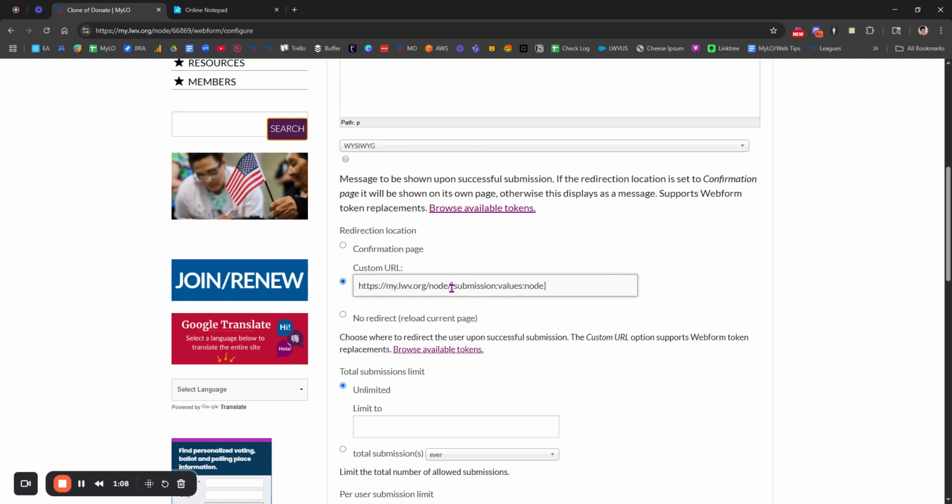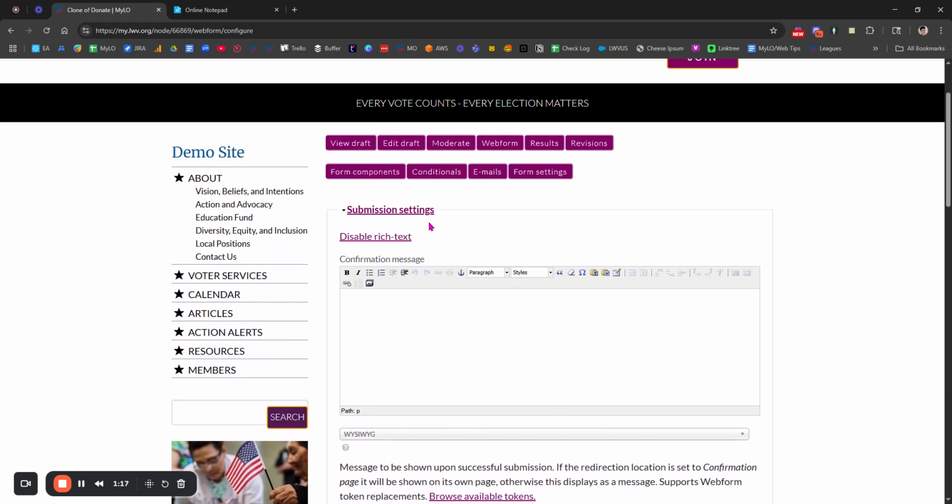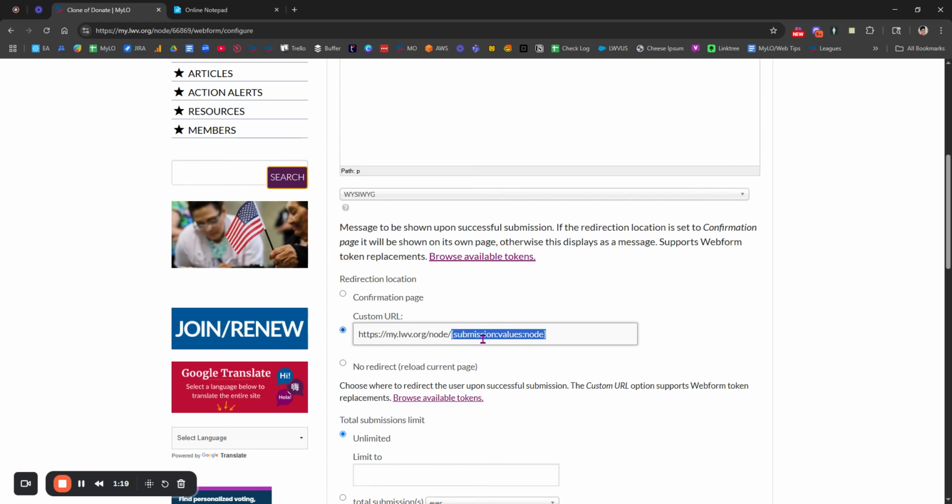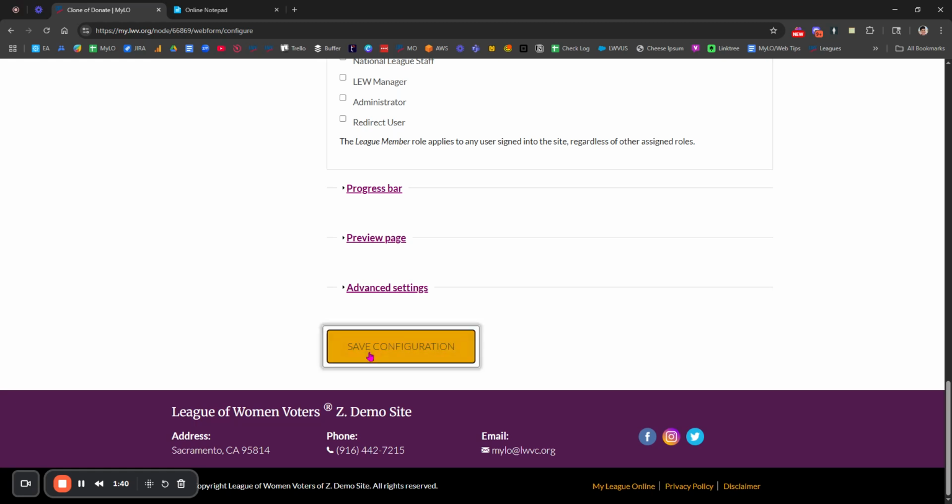And the second half here is going to represent a value of one of the form components. So submission refers to the answers given on a web form, and this one will specifically be titled or labeled node. So after you've entered this entire address as you see it here, then we save that configuration.